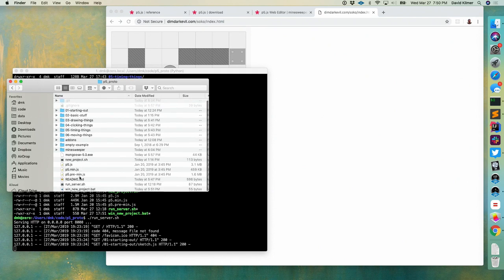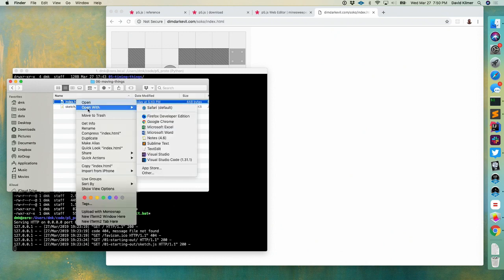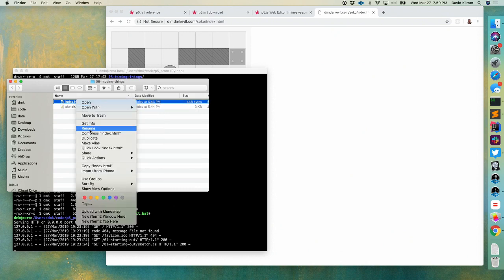All right, so I'll show you this real quick just because you asked. So if I look at my example, let's just look at the last one. There's an index and a sketch. So here's what the index looks like.